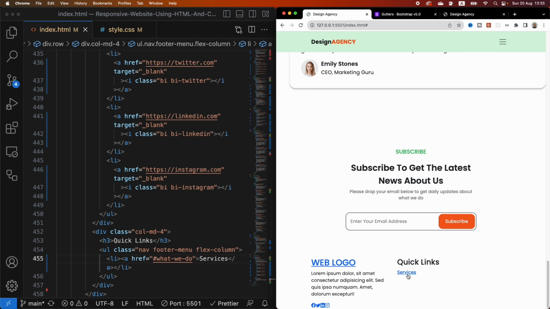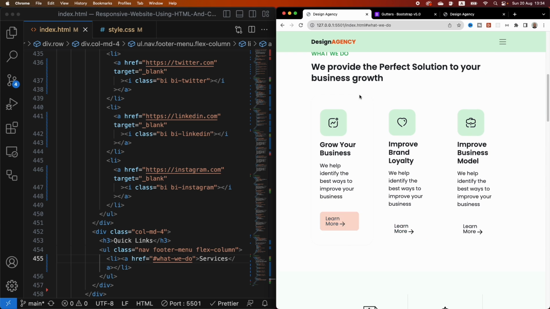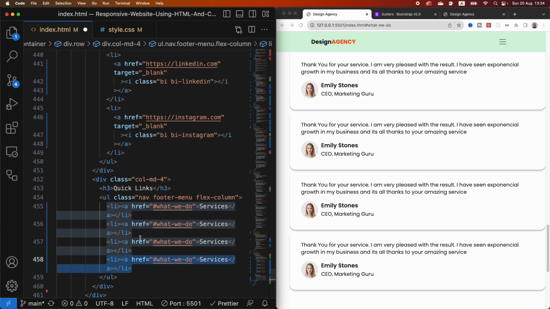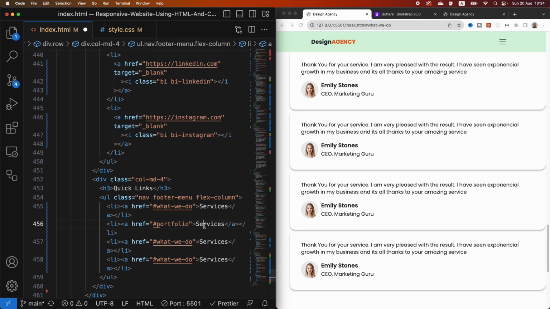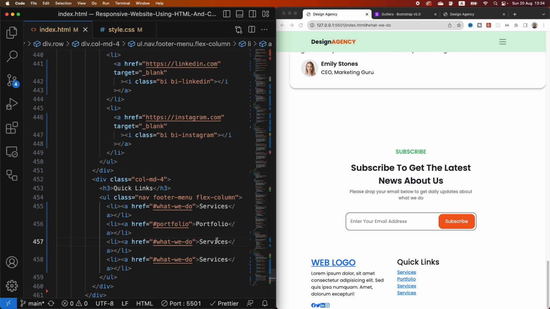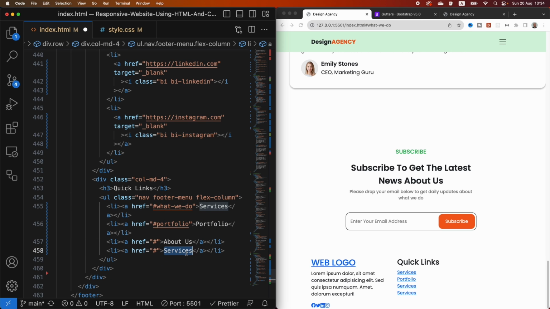So if we click this one, we go up to the what we do section. Then we can copy this list element down 3 times, 1, 2, 3. The next one is going to go to the portfolio section. Rename that to portfolio. Looking good. Next one is about us. Here we don't have a link. Same with the next one. Contact us, like so.